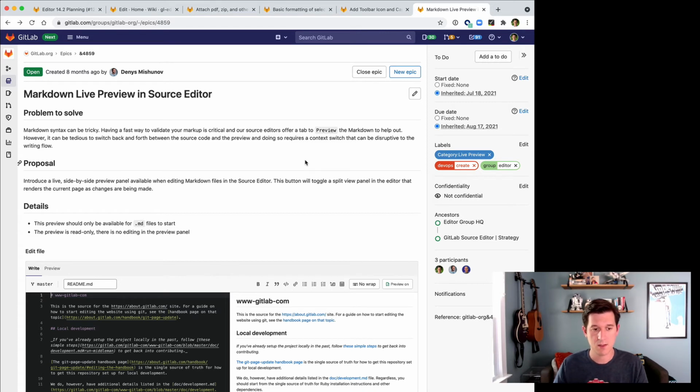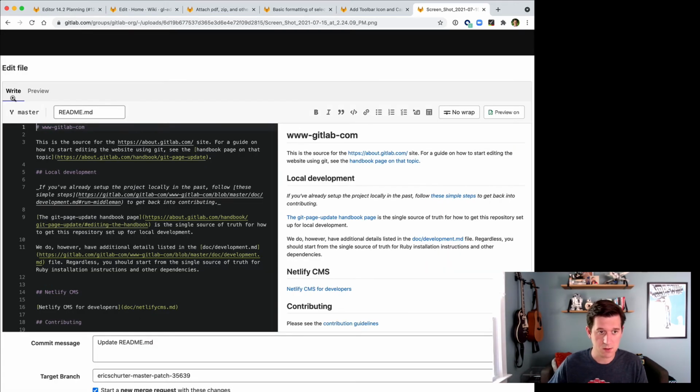Now shifting gears away from wiki, but still talking about Markdown. When you're editing Markdown in the repository viewer and the web IDE, right now there's a preview tab, so you can click over and see a rich preview of your Markdown. It's not editable like in the content editor on the wiki, but it is really helpful for validating your syntax and getting a sense of how your page is going to be formatted.